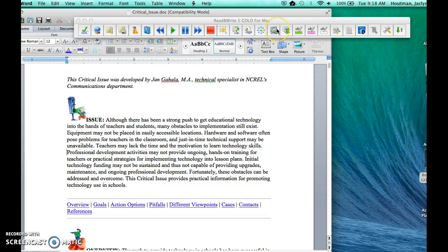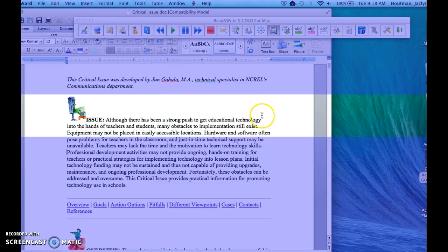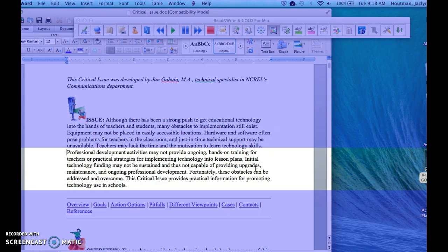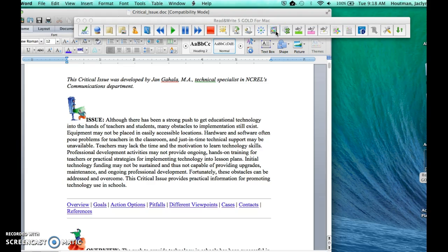There are also features for assistive technology that Read and Write Gold is combined with, such as the idea of having an overlay as you're reading. So if you don't want it read aloud, but you need some help focusing on the words, it has different color options for an overlay. To remove it, you simply just click.